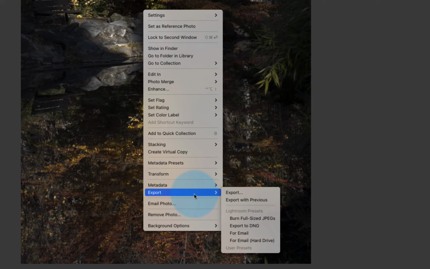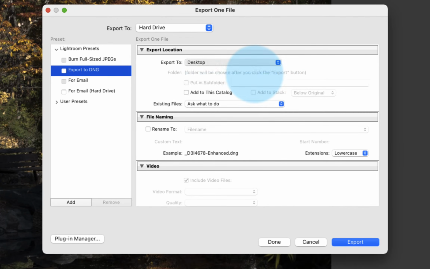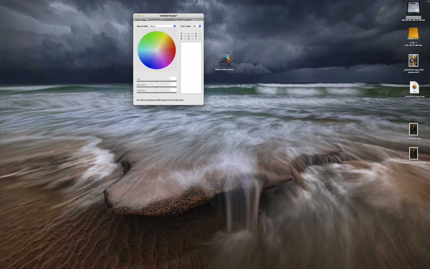Now, export this image. Choose a place to export it and export it. Done. This is an enhanced DNG, and there's the DNG on my desktop. So easy. Now we're almost done.